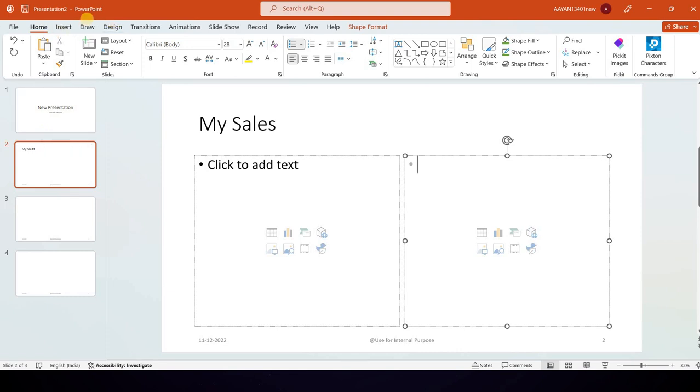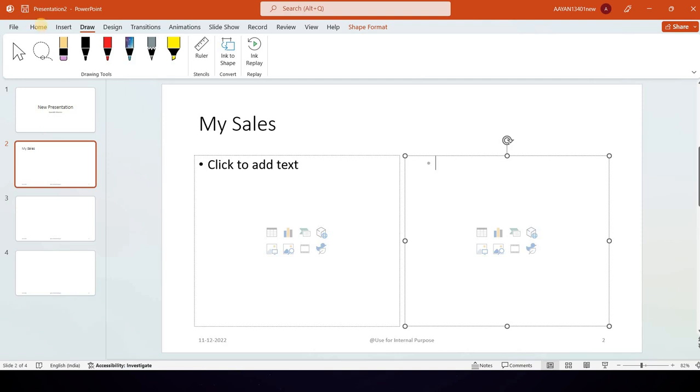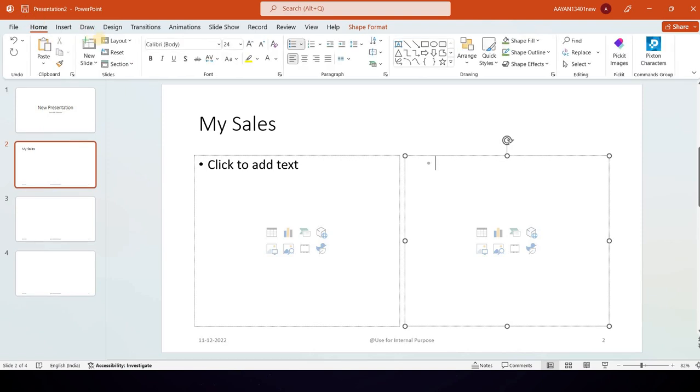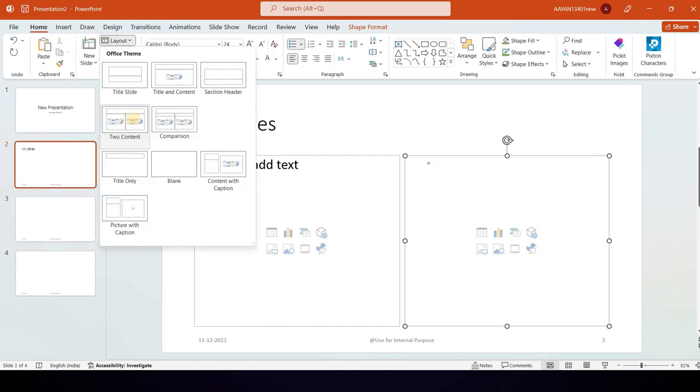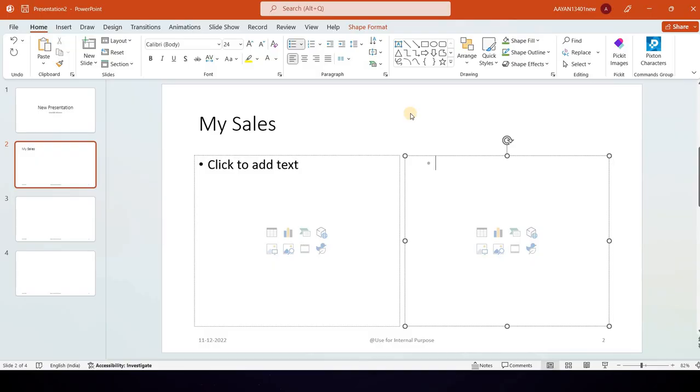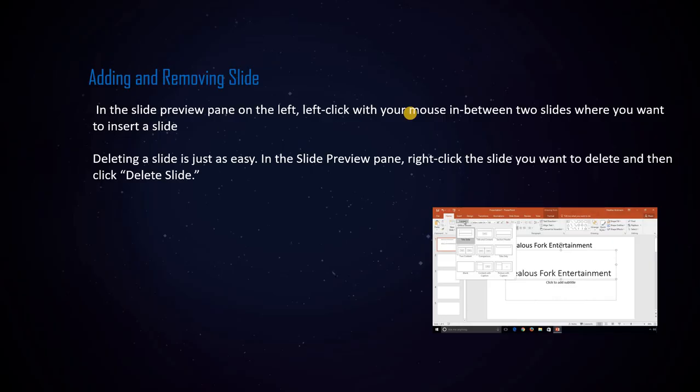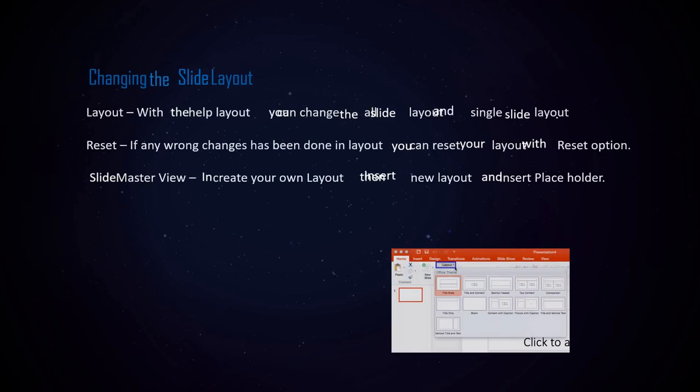The layout is important if you want to change the layout of the slide. You can select title slide, title with content, section header, comparison, title only, or blank. So many options are there. It depends on your slides, so whatever you want, you can add.